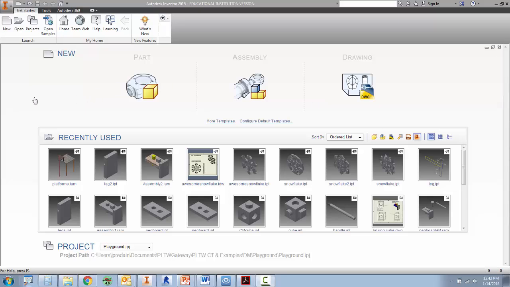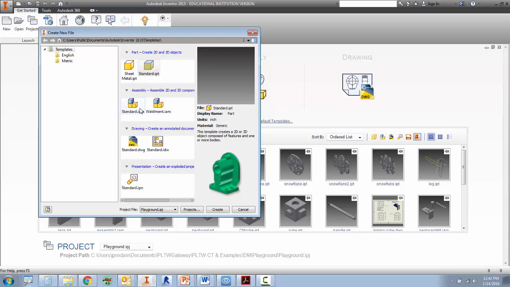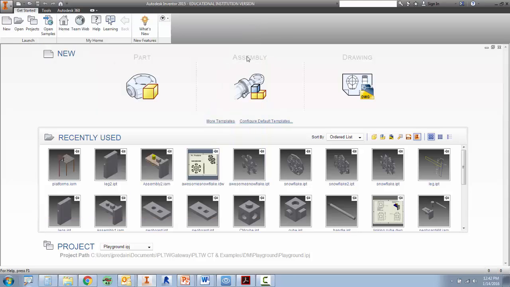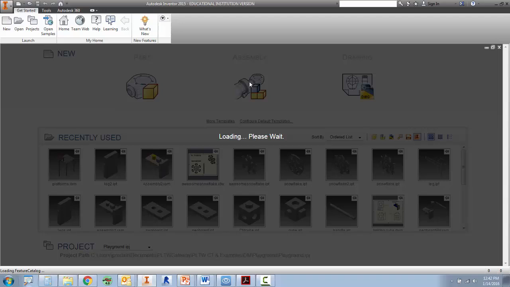So here we are in Inventor, and this video is going to be showing you how to set up the platforms and then put everything else together. So we're in our project, we're going to go to a new standard assembly, or with the updated menu we can just click on the assembly here.